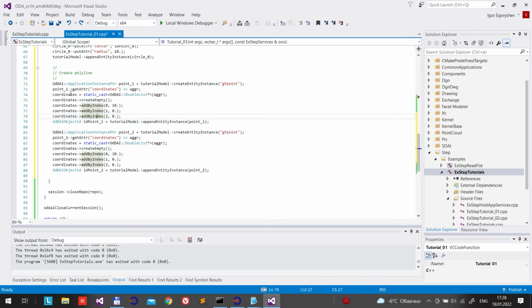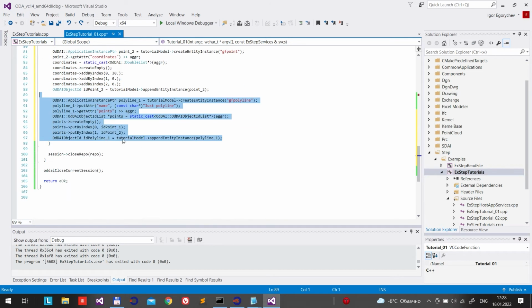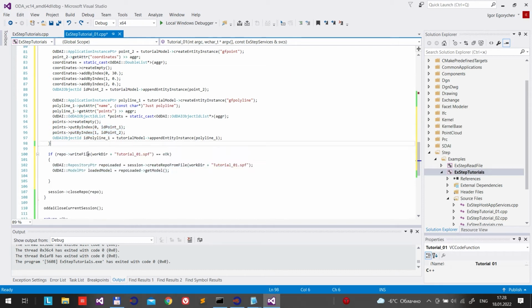Next, create 2 points that form a line. Next, create a polyline with the name Just Polyline. Set the previously created pair of points as the polyline coordinates. Now save the model that was created to a step physical file and open it after saving.